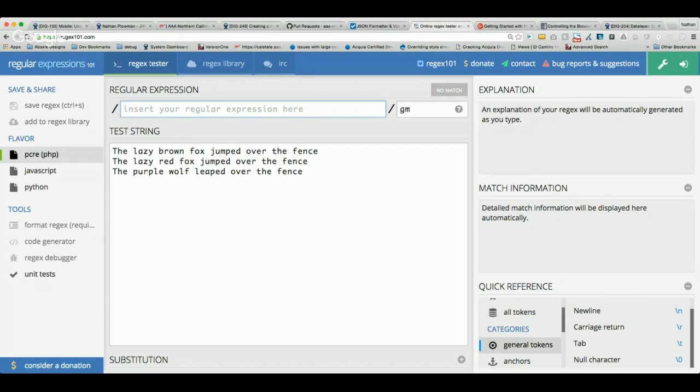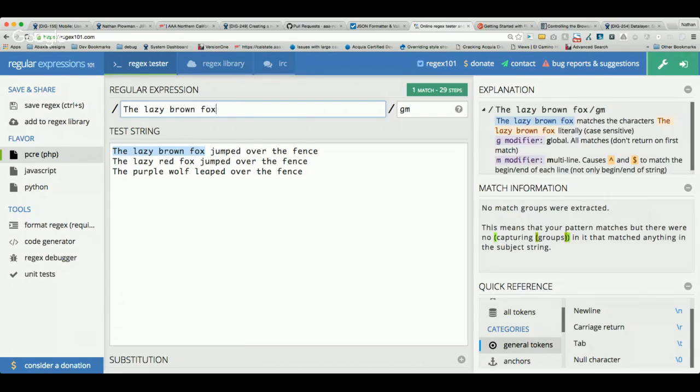All right, so we're going to start with a very, very simple pattern match. So we're just going to do a literal string match, and we're just going to see if the phrase "the lazy brown fox" appears in there. All right. So just that simple, and then as you'll see as I'm typing here, it'll highlight it if it matches. So this first line we have a match, and these last 2 we do not.